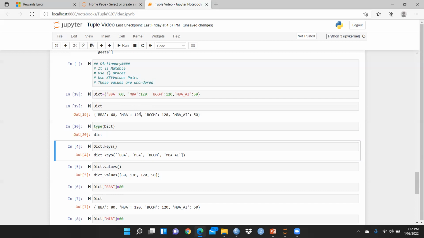Now let's say we want to see only the keys. We are going to use the function dict dot keys with round brackets, and simply run this. This would be our output, dict underscore keys. You can see, without values, all these keys are shown: BBA, MBA, BCom, MBA underscore AI. These are the keys. This is the output.